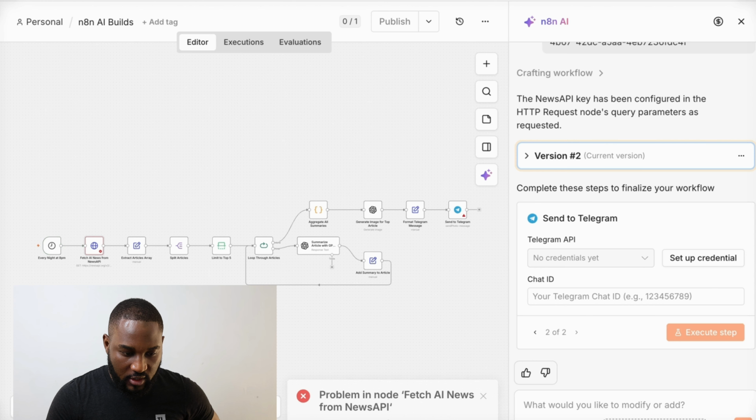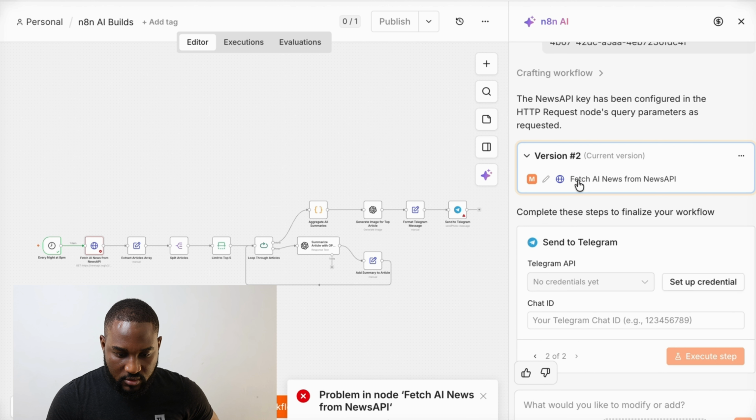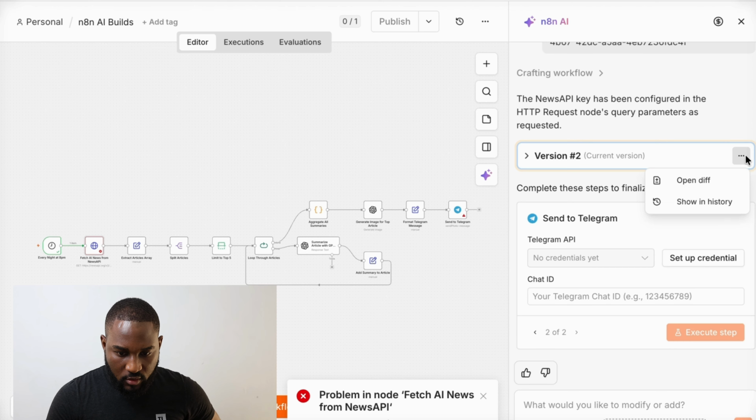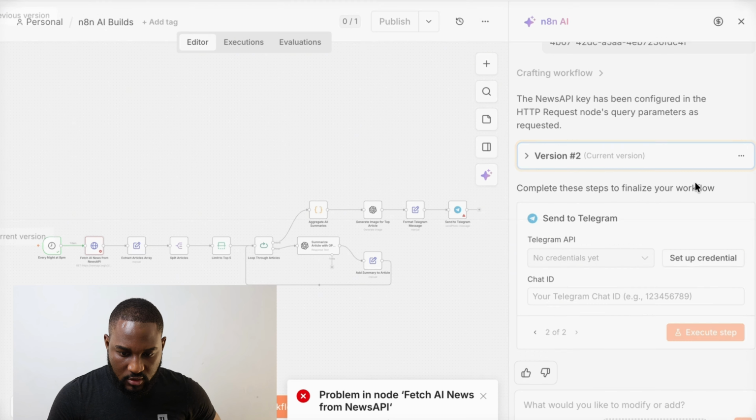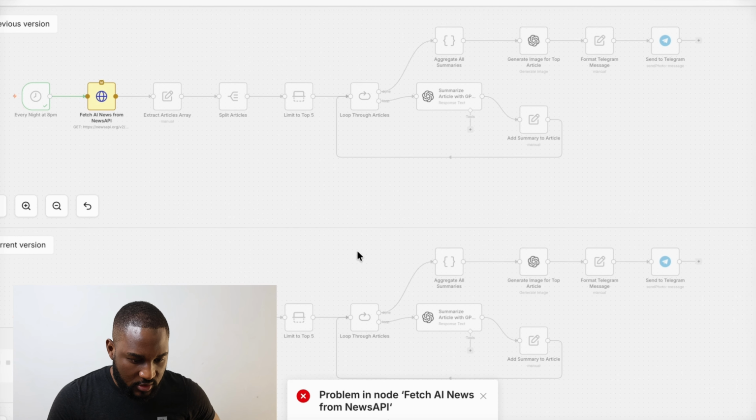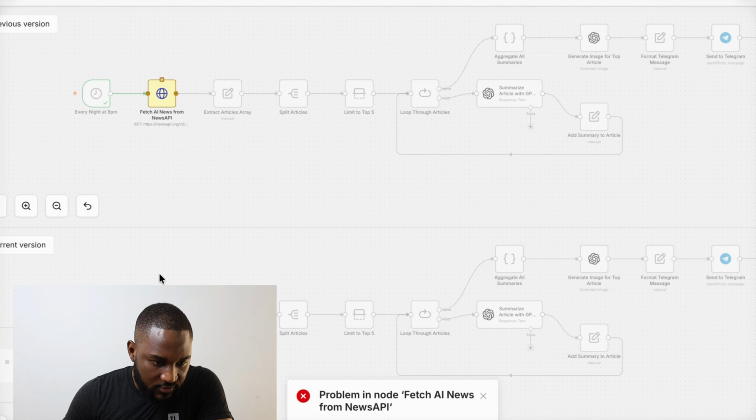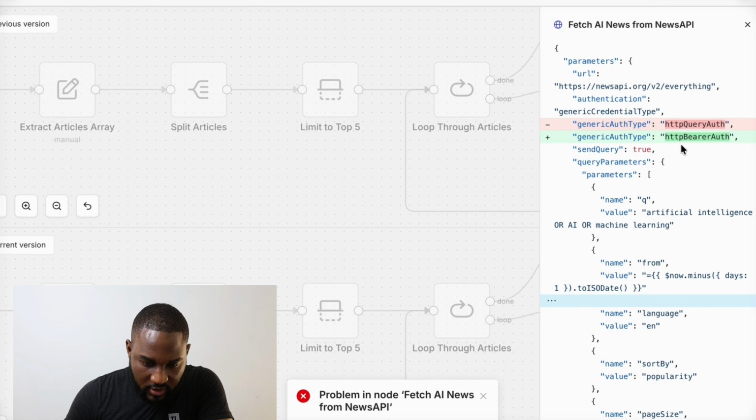And then we are still having an error. Let's check what it was able to do. And then just click on this. So this is the version. Let's show the difference between what you just did, the current version and the previous version. This is the current version.